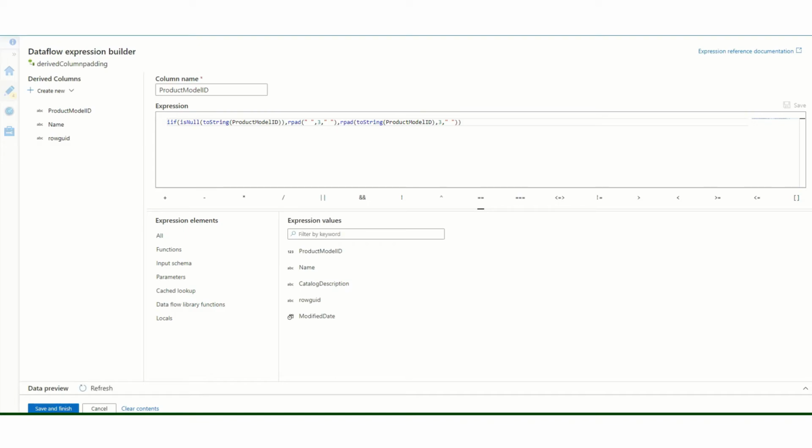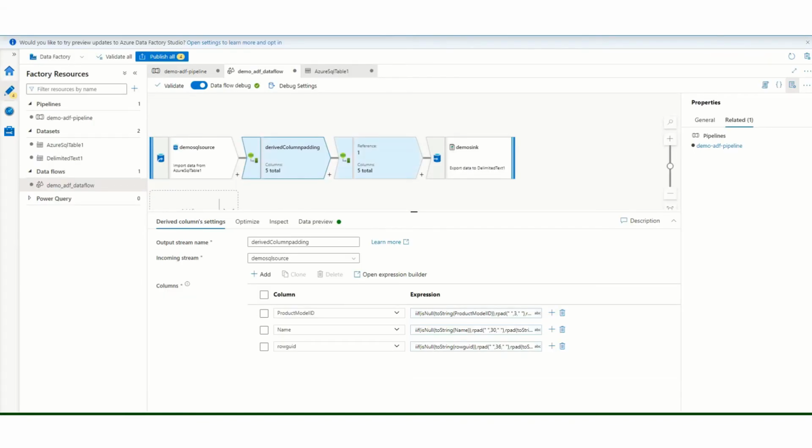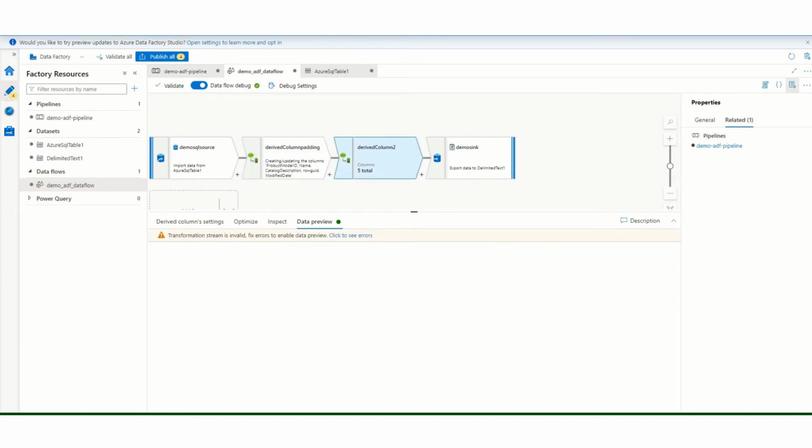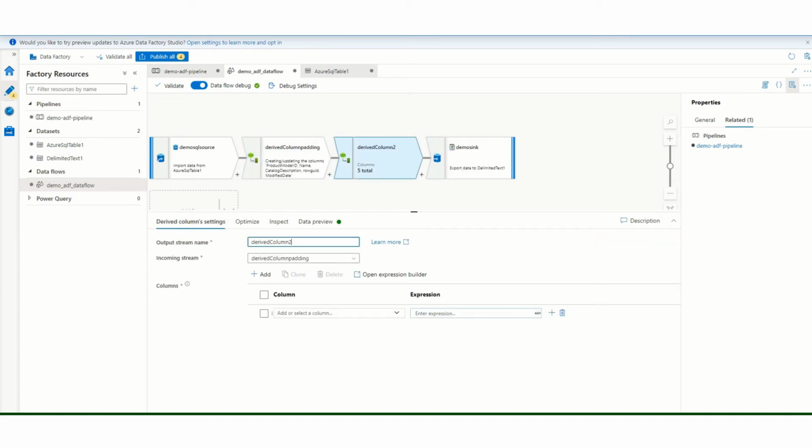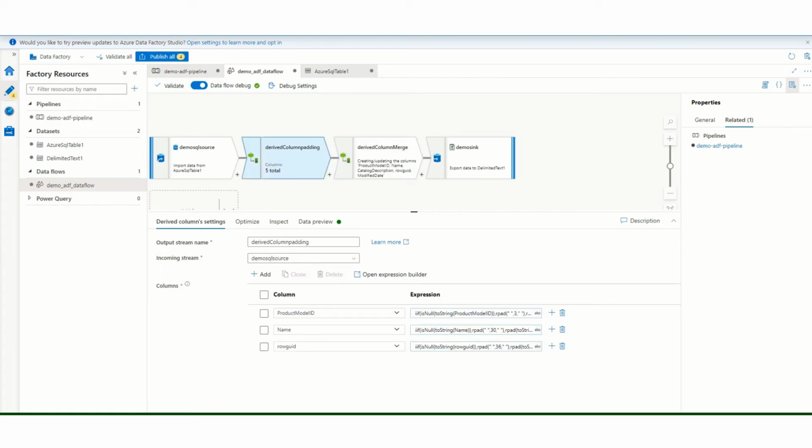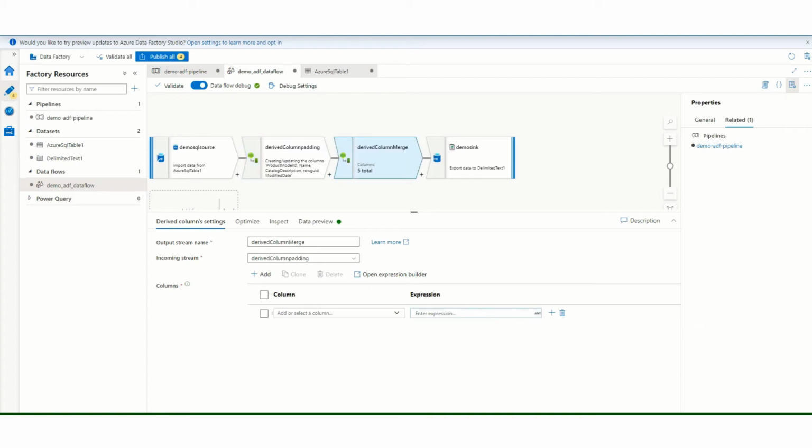And the second transformation, this is a derived column which we are using for merging. This is where we are merging all the string characters which we have padded in the previous transformation. So I'll be creating a column here. We have all columns coming along from the source, and three of them are actually changed columns which we have changed in this transformation. For the merge, I need to pick a column here and add the expression.